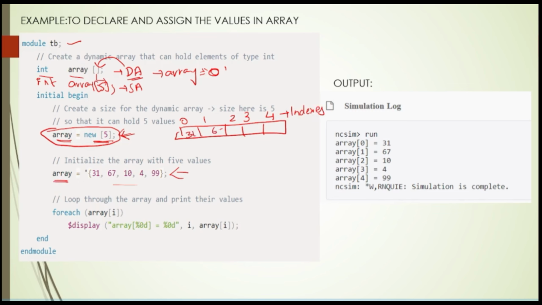So what happens? 31, 67, 10, 4, 99. Clear? So this is how you will be taking the values, for each array of I. Now, in order to display all these values, I am just writing a foreach loop. Okay, display I, array of I.